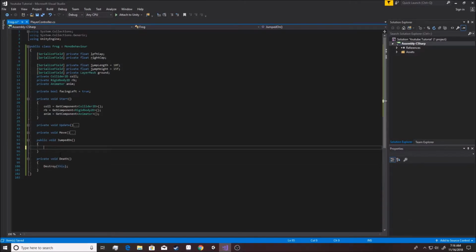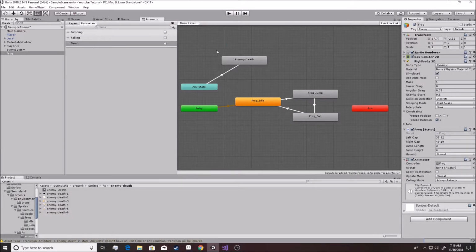And we're going to go to jumpedOn, and we're going to say anim.SetTrigger. We're going to make sure that it is death. And that's all you need, actually, because it's a trigger. It only gets set like that. So that should do it. Let's make sure that death was the right name. It is. So now let's go test it out.